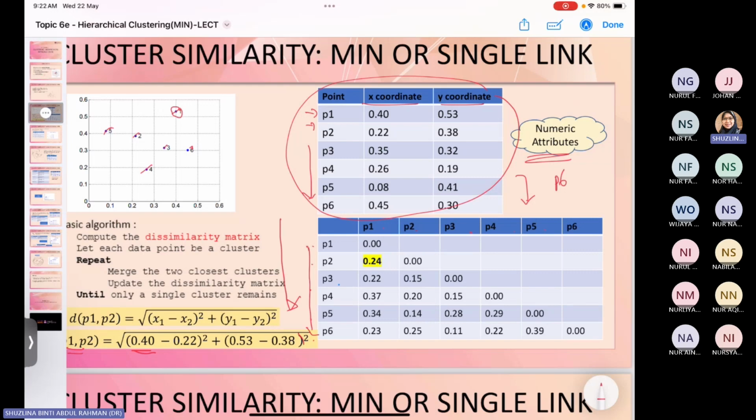Since this is an n times n table, you don't have to fill up all the points. It is sufficient to fill up the triangular area of this side or the other side, because the values of the cells of the dissimilarity matrix will be the same. So why 0? Because this is a distance between its own points. So all the values at the diagonal here will be 0. This is what you can see here. The rest of the points need to be calculated accordingly.